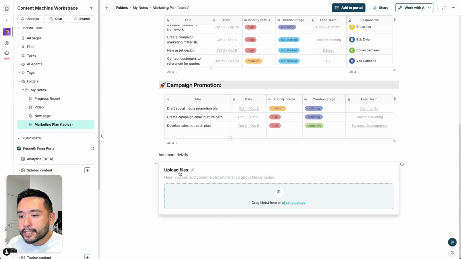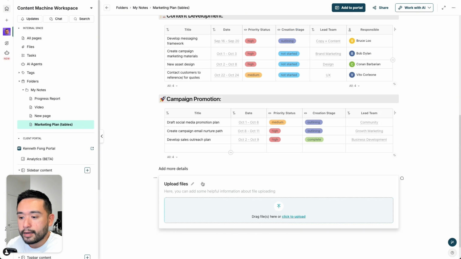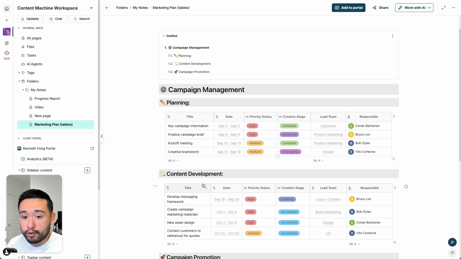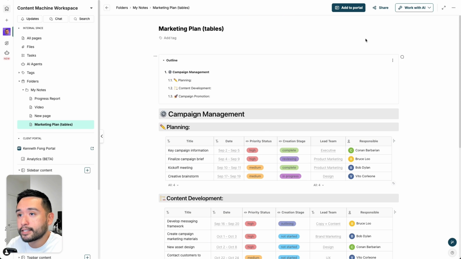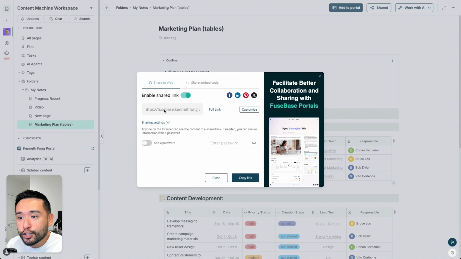So I added this upload files element. So when a team member is on this page, they can basically drag files here to upload it. Now you can also share this with others as well, like say, for example, your clients. So if you click on share, you can enable the shared link. And as you could see here, it's actually my own custom domain that I've set up.